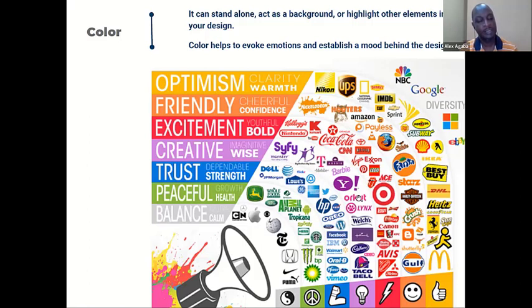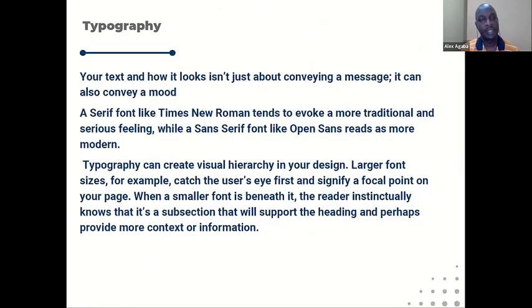What's the next design element? Typography. Typography is really key, because you're going to have to write something on your brand, on your design. You're going to use text, and text is typography.